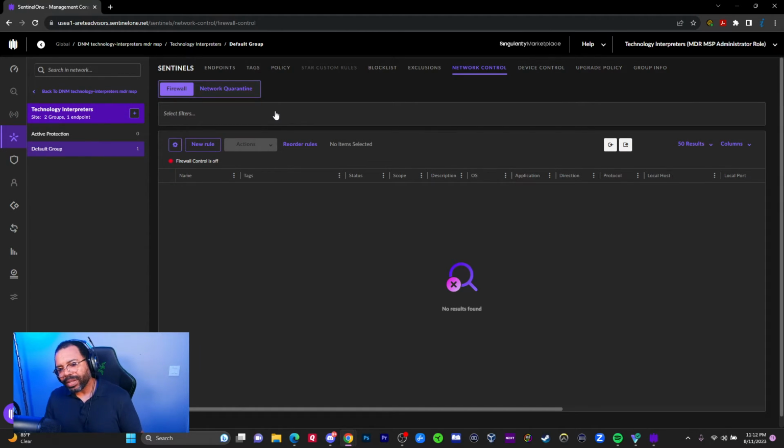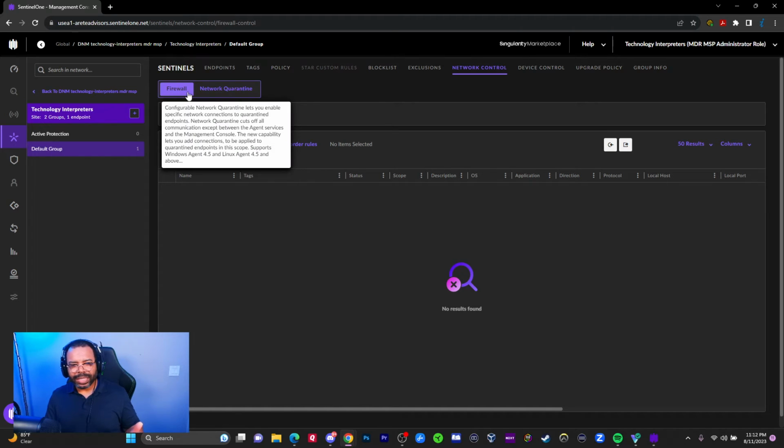And the thing is, y'all are going to have an opportunity. I'm going to be doing one of these integrations in the future. And then you have network quarantine. Let's see if it lets you enable specific network connections to quarantine endpoints. Network quarantine cuts off all communication between the agent servers and the management console. All right, and let's see, the new capability lets you add connections to be applied to quarantine endpoints.